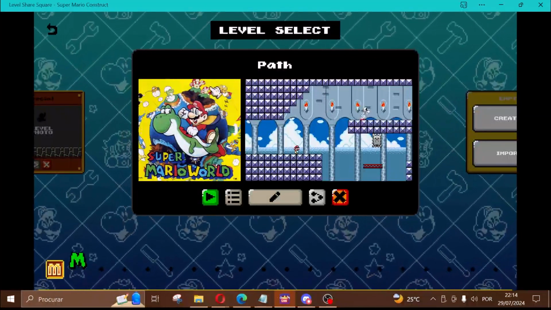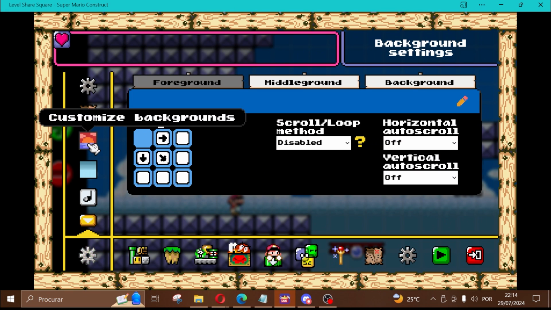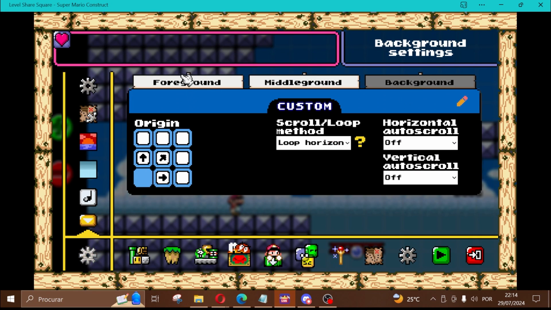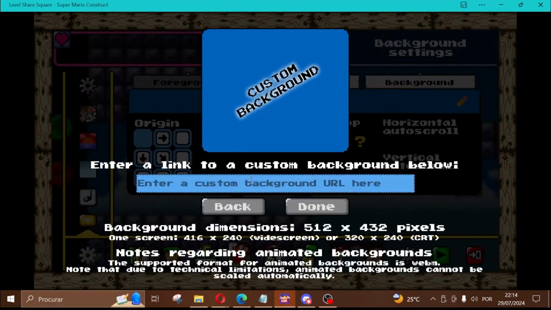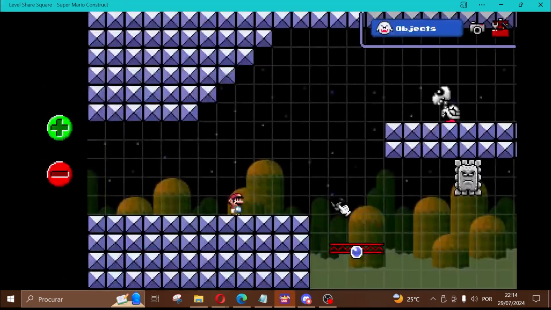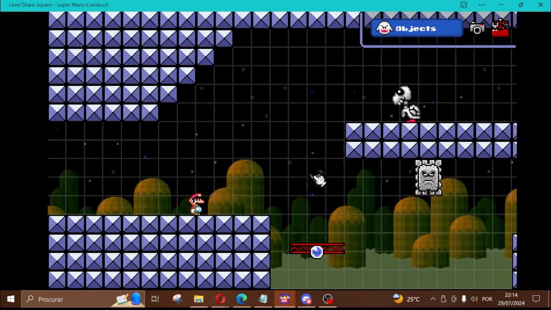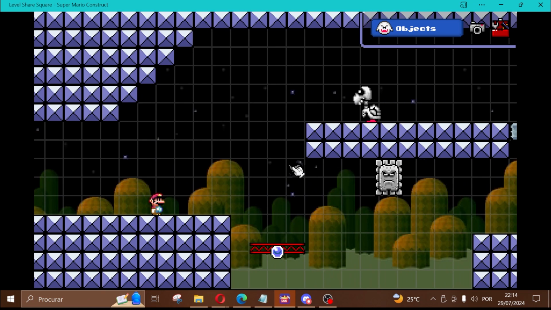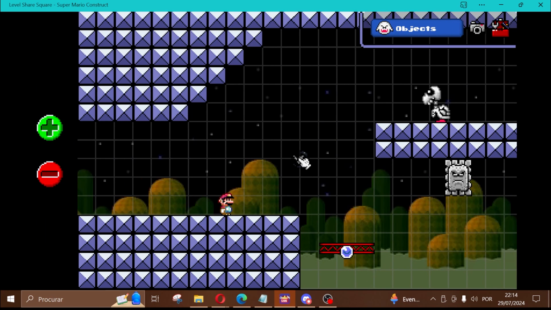So let's go back to Super Mario Construct, open a random level here, then go to settings, then here customize backgrounds, place it anywhere you want to. I'm gonna do it on foreground, and then like so, place a link, and there you go. Oh my god, this one's so terrible. This is the worst example I've picked for this, but you get the idea, it works. Okay, that's how you upload an animated custom background from Dropbox.